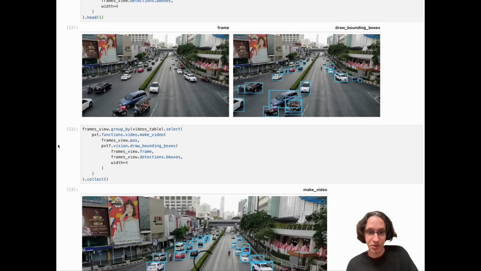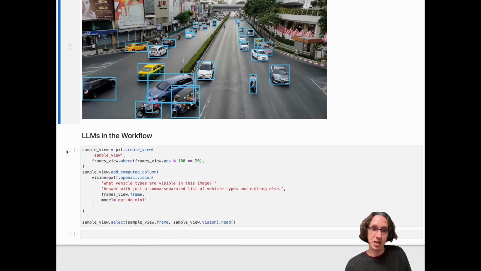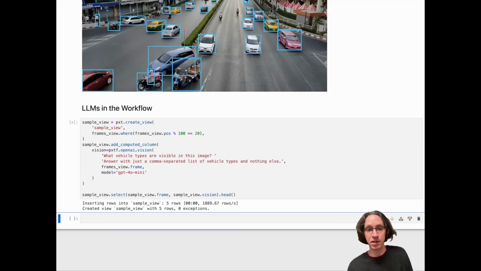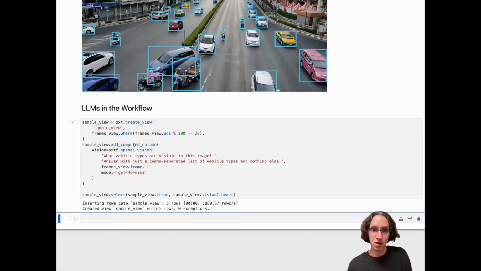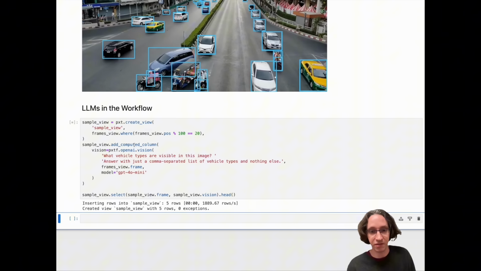The last thing I want to mention, this example dealt with computer vision, but Pixeltable is equally adept at working with LLMs. And to demonstrate this, I'm adding another computed column that calls out to OpenAI to add additional metadata to a subset of the frames. And we'll see the result in just a moment.